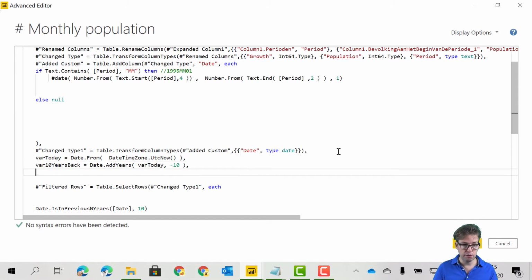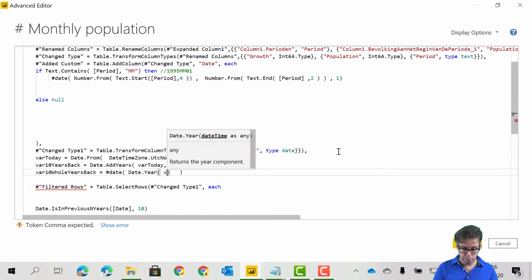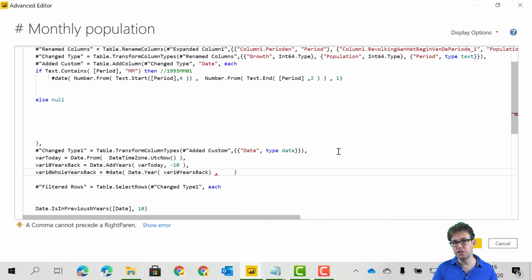So for that I can create a new variable. And here I can build up my own date using this hidden #date function. You see, it's very handy to know these functions. I pass in a year, a month, and a day. I can take the year, so I can take Date.Year from the variable that I created, 10 years back. Oh, sorry. So I have the year, and now I just want the first of the first month. That will give me the 1st of January of 2010 in this case.